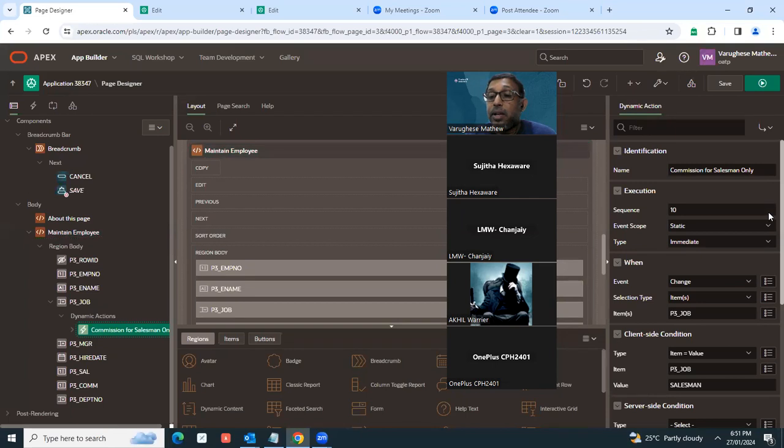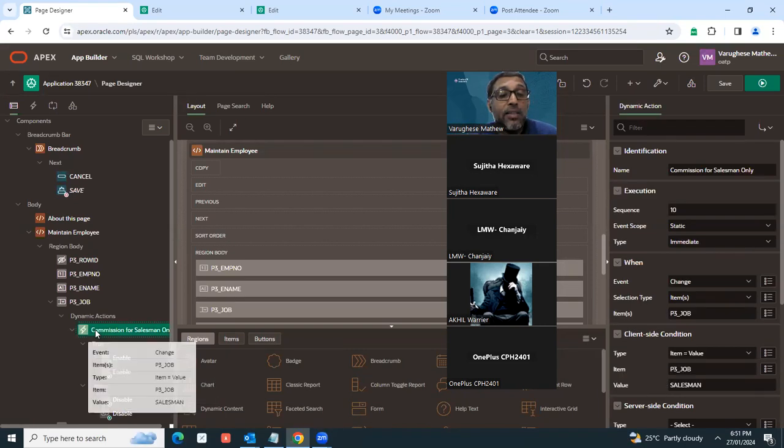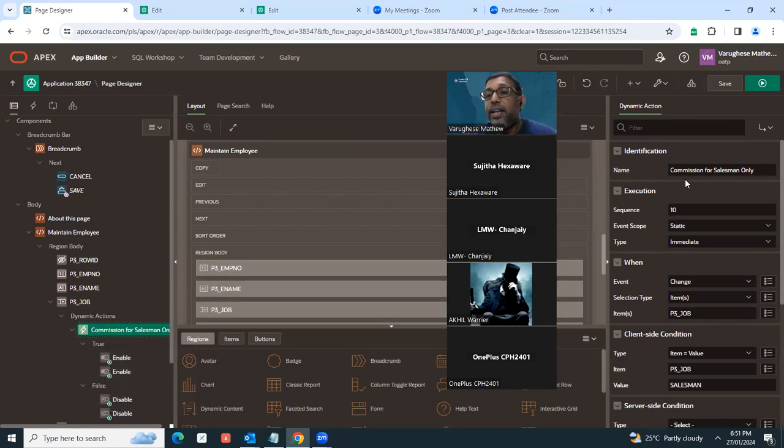In the commission, you can see now there is a true or false, where we already enable and disable with the action. But at the same time, how does it understand that you are selecting a salesman or analyst? Okay, so there are some conditions you need to define. As I told you, when you right-click, you will get a true or false, and then a default new, and you will change it to any name here.